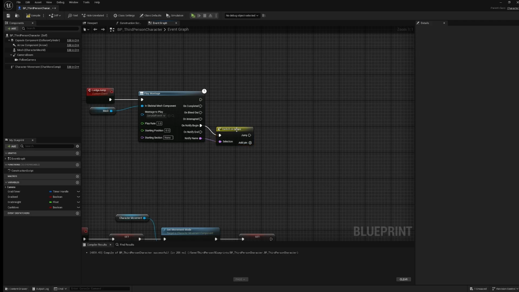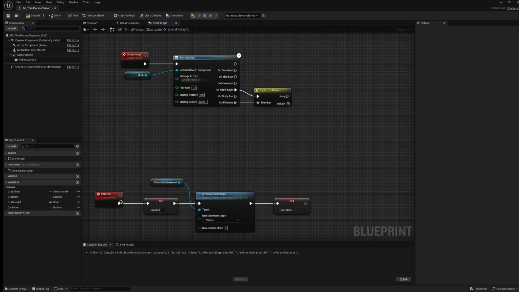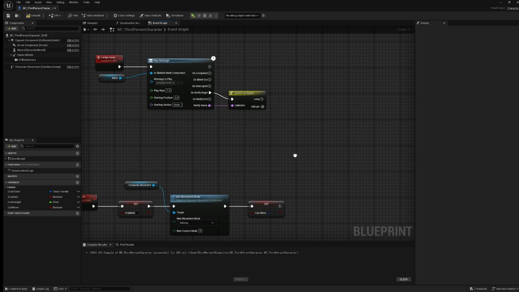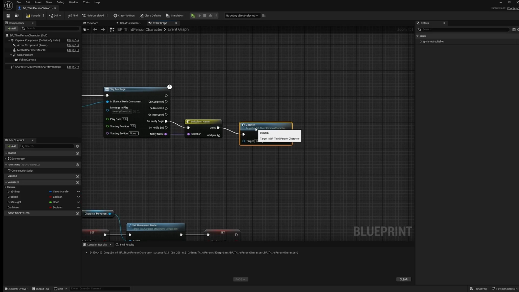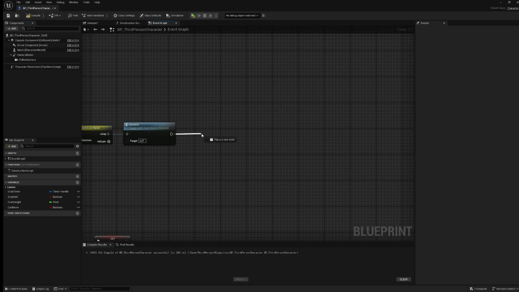notification here. And first we want to detach from the wall. That way we can actually move and launch our character. And after we are detached, we can immediately launch our character. We'll say just 1,000 units straight up.